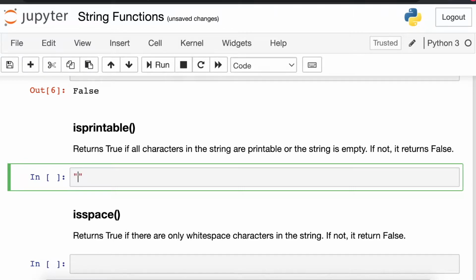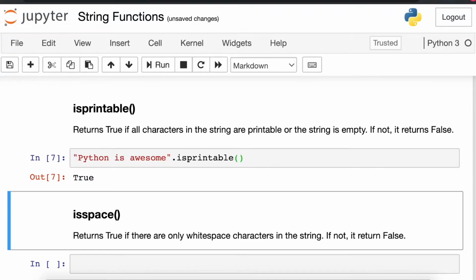So let's take the string "Python is awesome" and apply the isprintable string function. And let's execute the code. And as all the content of the string is printable, the isprintable function will return true.